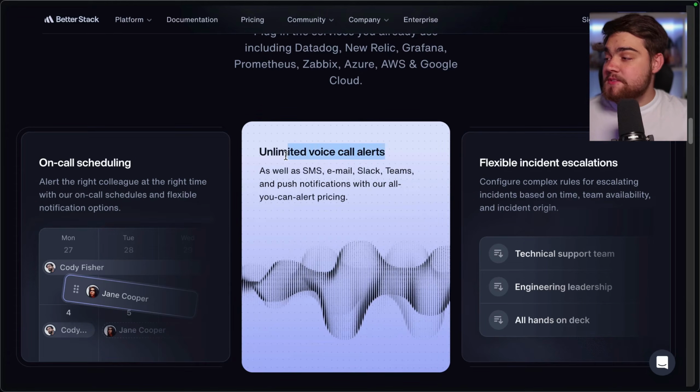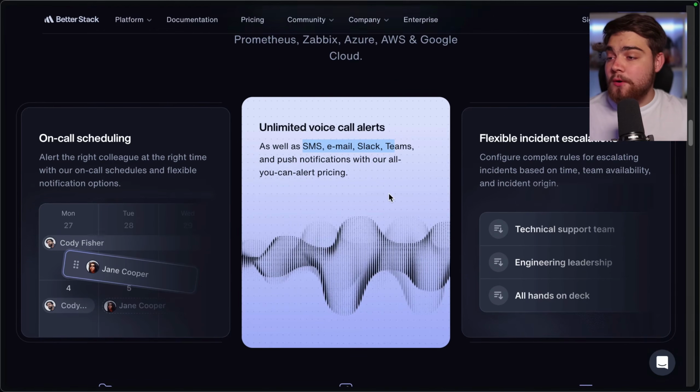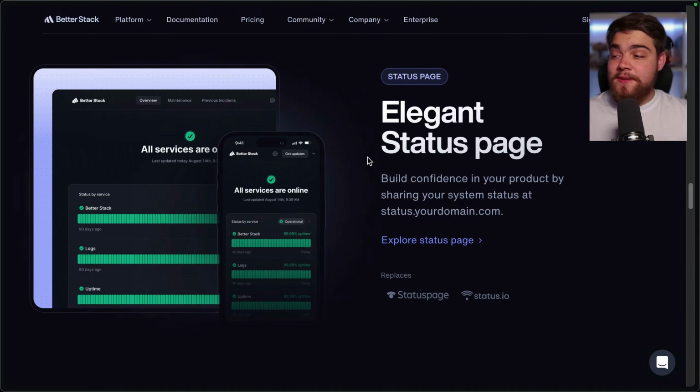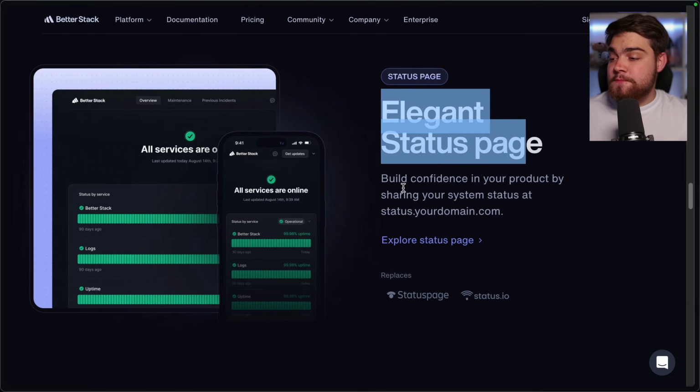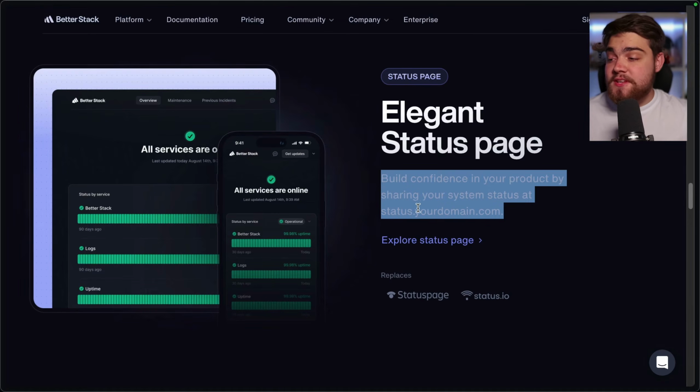And as you can see here, we have unlimited voice call, and we have SMS, email, Slack, Teams, and push notifications as well. And lastly, the other thing that we'll be setting up in this video, as you can see here, is the status page. And you can have this status page set up to status.yourdomain.com. So let's go ahead and set this up.